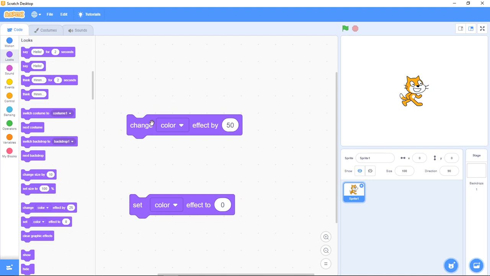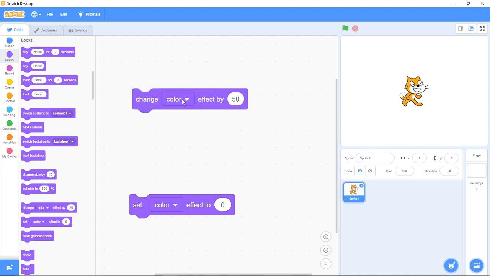Now there are also other effects. Can you see this drop down? You have fish eye. Now take note of the word change. Change helps something to either increase gradually or reduce gradually. But when we talk about the set, it helps this to be fixed in a particular position.